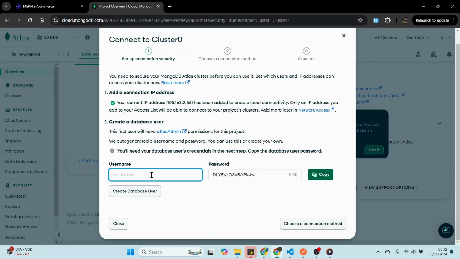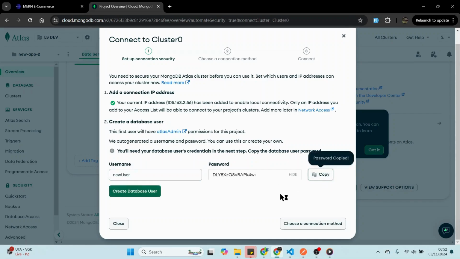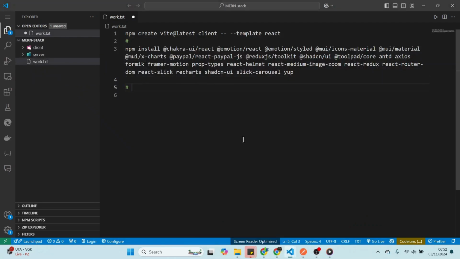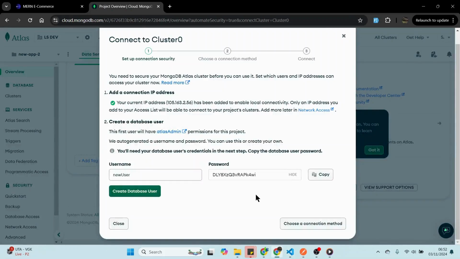Let me just go ahead and change this to new user, and then the password you keep the same. So I copy the username. So I want to just paste it here to my workspace. So password first, and then this is my password, and then the username. Username is just a new user. So save that just for now as a precaution.